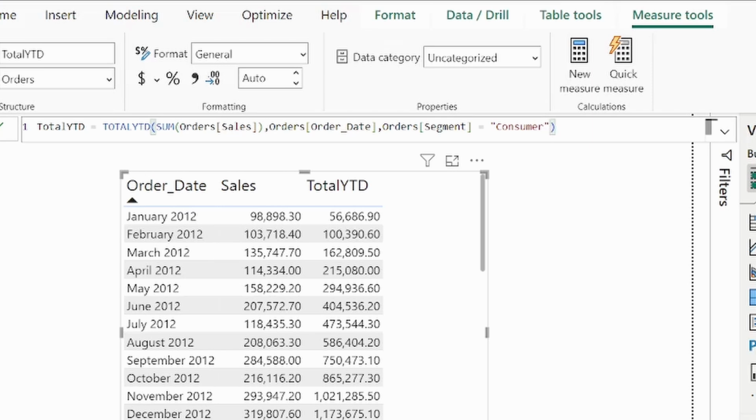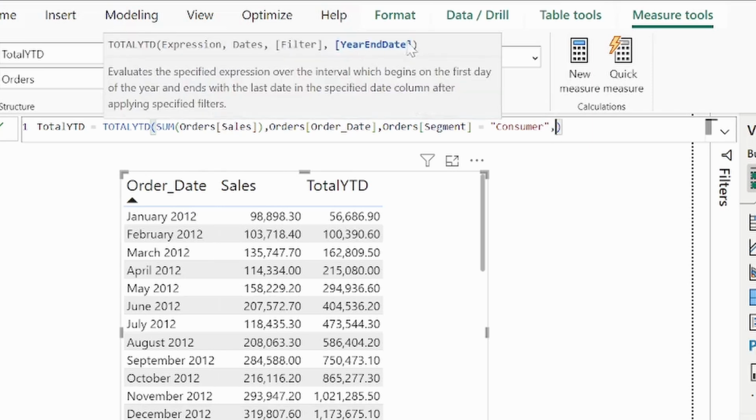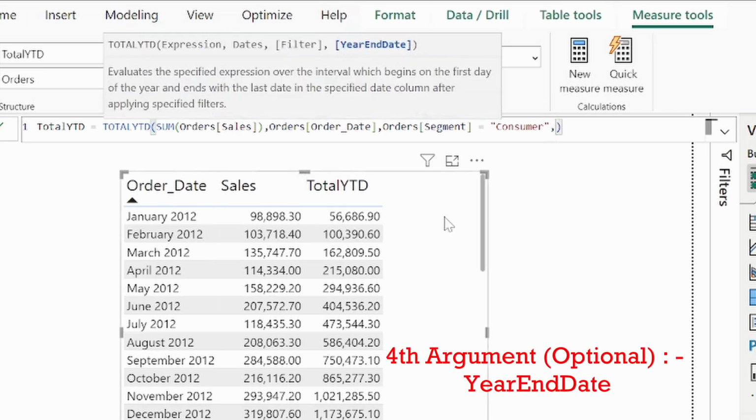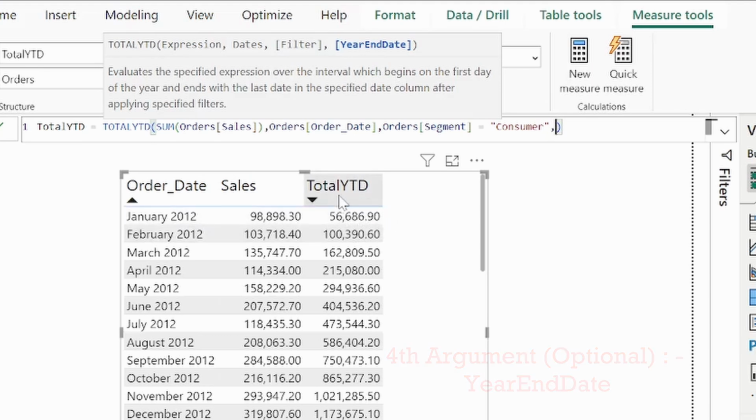Now we're going to have a look at the fourth argument that we can use, which is year end date. Let's say, for example, you don't want to use 31st December or January 1st as the year end date. You want to change it to, let's say, 30th of June. So for the year end date, what you can do over here is insert the date of 30th of June by typing 6/30 like this and saying OK.